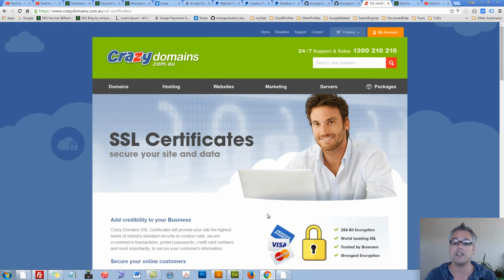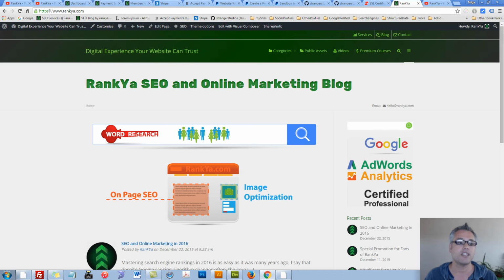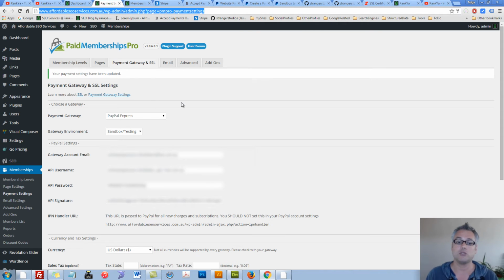Once all that is installed, then if you go to your website and visit your website with HTTPS, that means your website is SSL secure, which is called Secure Socket Layer Protocol. And you'll end up seeing this green key icon. That is required for your membership site to start accepting payments.